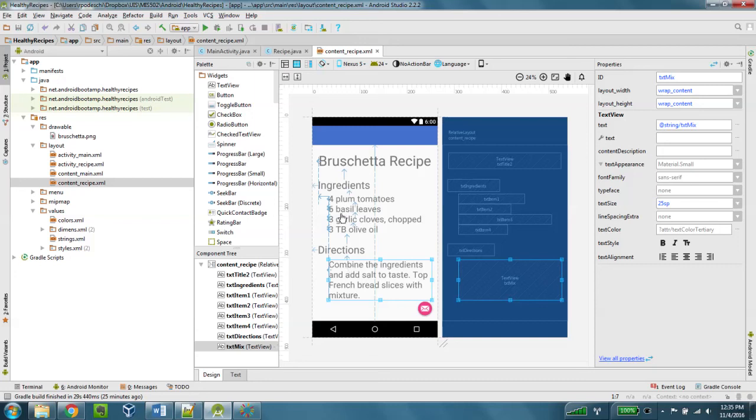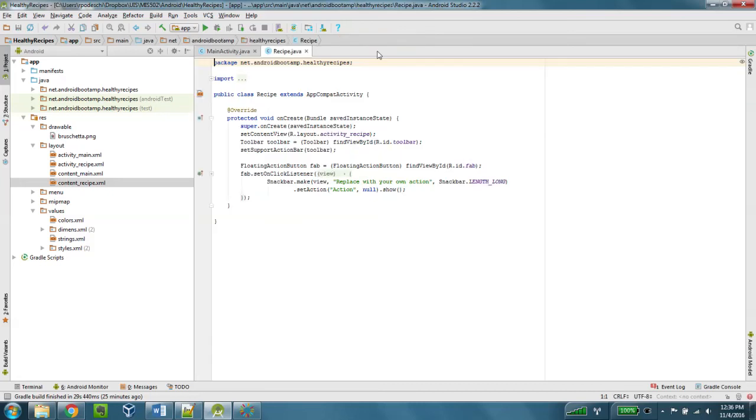Now that we have both of our screens developed, we need to add some Java code to our recipe.java to understand how these will interact with each other and move from one class to another. I'm going to close my content recipe.xml, and you can now see our recipe.java file.